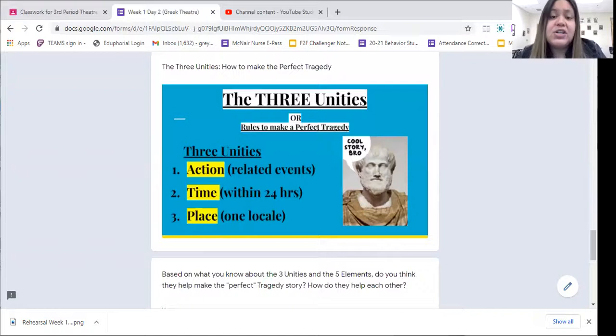And then the last thing we're going to talk about is the 3 unities, or how do we make a perfect tragedy? And so when something is united, that means it's together. That means it's all one unit. It works together. And so the 3 things that you're trying to unify or make work together are action, time, and place. Action means everything that happens in the play has to be related. You can't just have random stuff that doesn't need to be there. All of the events in the play have to add to it and help tell the main story.